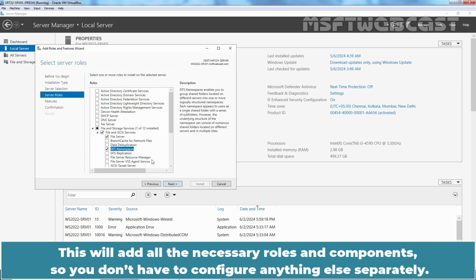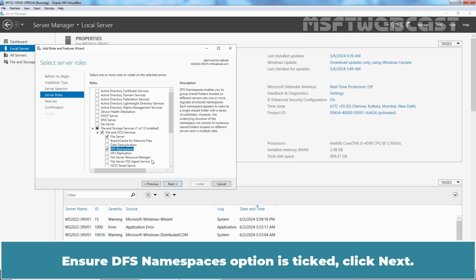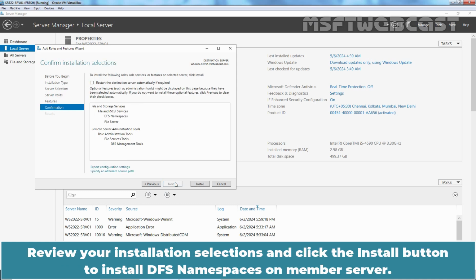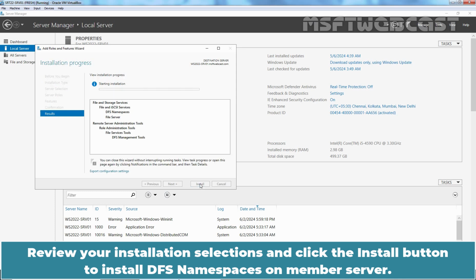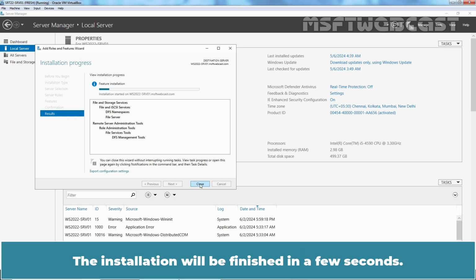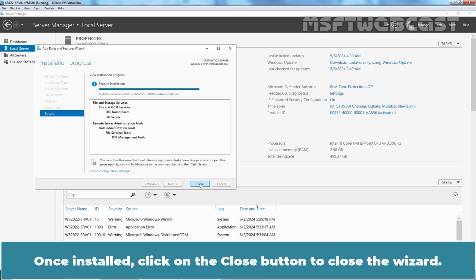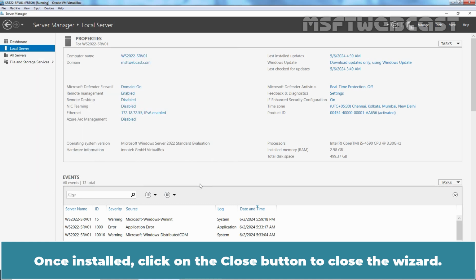This will add all the necessary roles and components so you don't have to configure anything else separately. Ensure the DFS Namespaces option is ticked. Click Next. On the Features page, leave the defaults and click Next. Review your installation selections and click the Install button to install DFS Namespaces on the member server. The installation will be finished in a few seconds. We can also use Windows PowerShell to quickly install the DFS namespace server role on our member server. Once installed, click on the Close button to close the wizard.